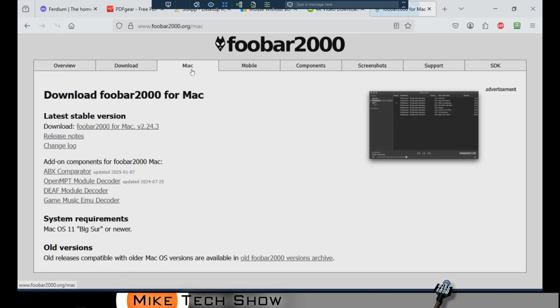And hey, you know what I didn't know? They have it for the Mac. That's cool. I may have to try the Mac version because I have nothing really good on the Mac to play any of my MP3s. I mean, that's why I think I have VLC on my Mac, but this might be a good choice.